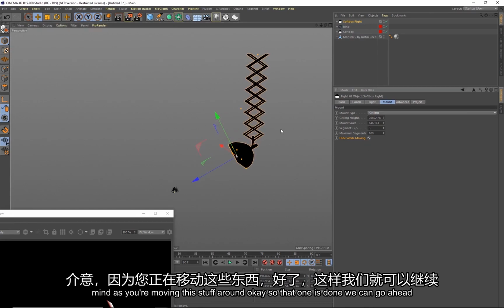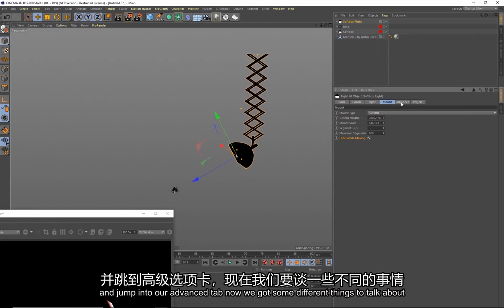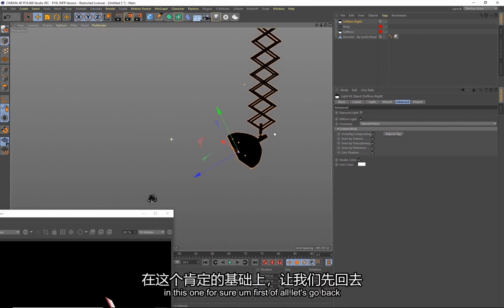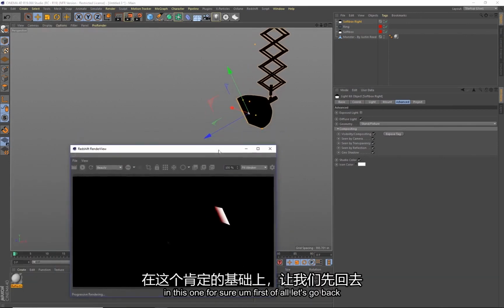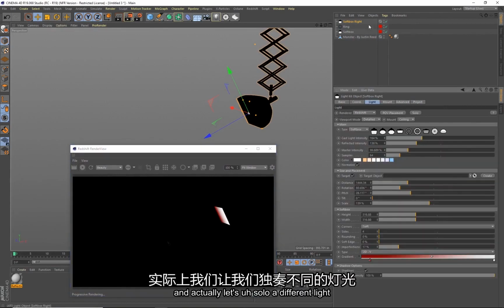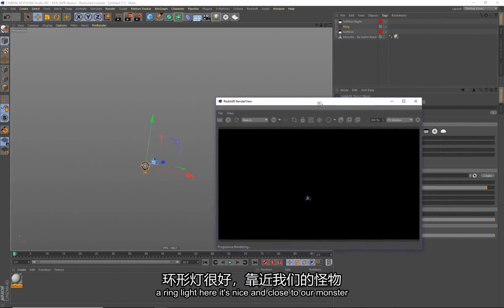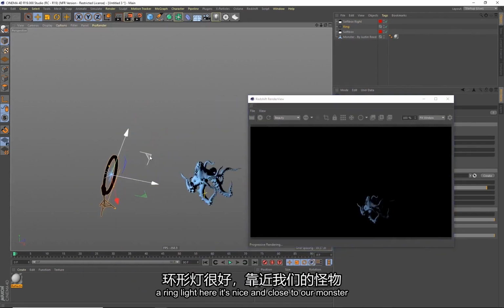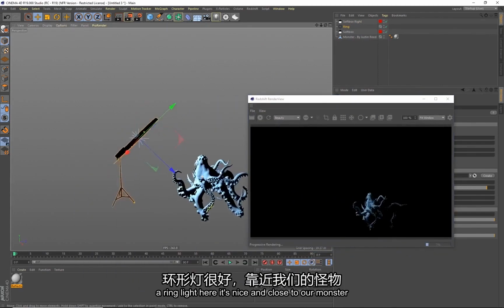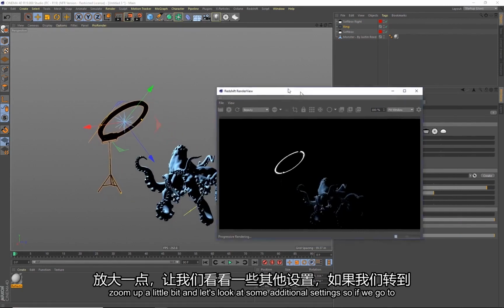Okay, so that one is done. We can go ahead and jump into our advanced tab now. We've got some different things to talk about in this one for sure. First of all, let's go back and solo a different light and play with a different one. So now we've got a ring light here. It's nice and close to our monster. Zoom up a little bit and let's look at some additional settings.